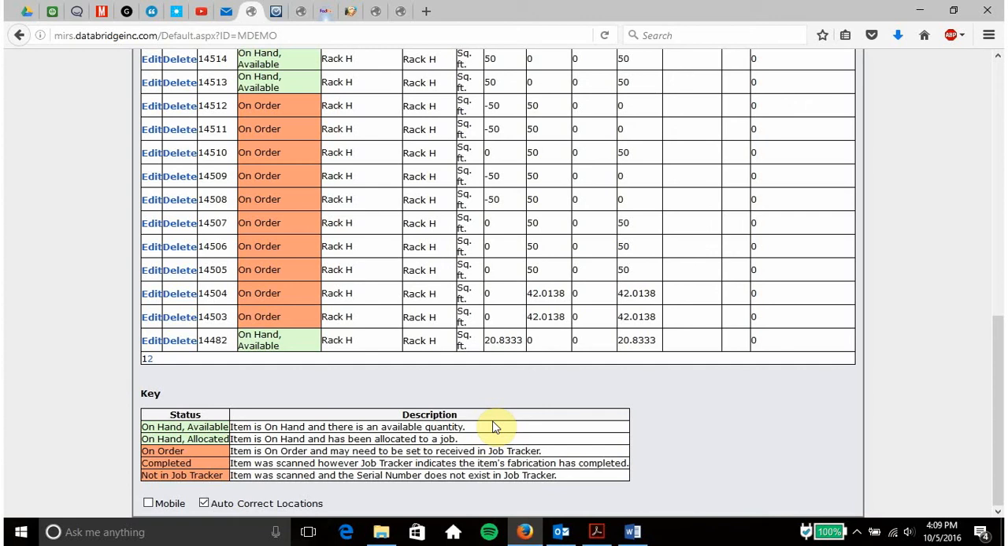Slab statuses that come back as completed are ones that you just scanned. They're sitting in front of you. They should be unallocated to those jobs that JobTracker thinks they were completed for. So by using MIRS, you can find slabs that are completed, unallocate them to those jobs that they never got cut for, and ultimately free those slabs up in your JobTracker system and convert them to cash.